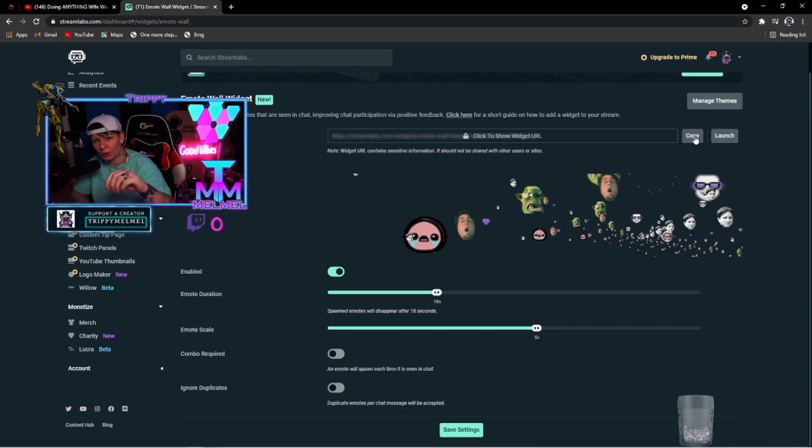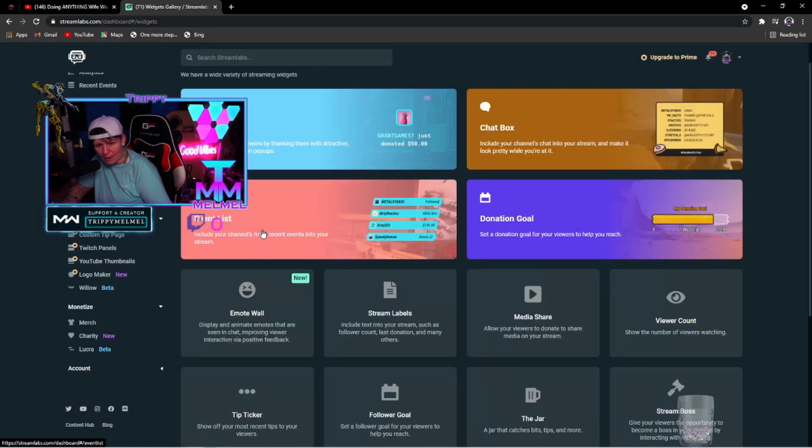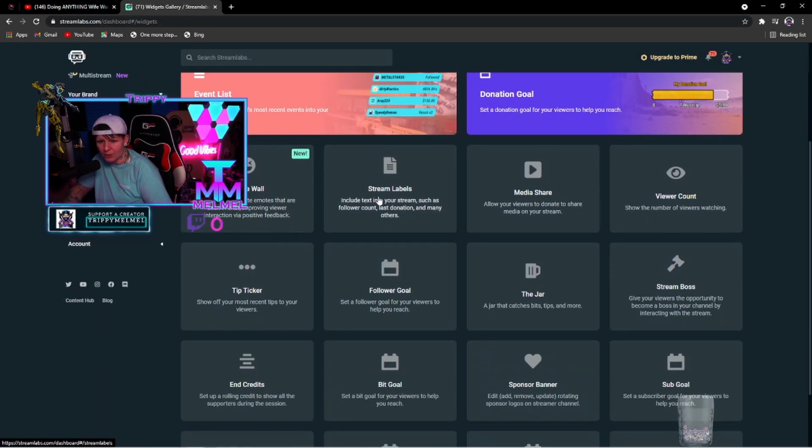And you want to go over to your sources and make sure that you put it under your browser, okay? All of these are going to be under browser no matter what. We're going back to the widgets. All right, some of these are Stream Labels, Media Share. You can look at all that. It doesn't matter, just pick whichever ones you want to.